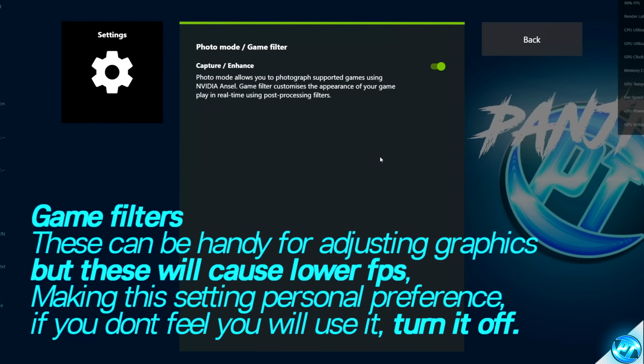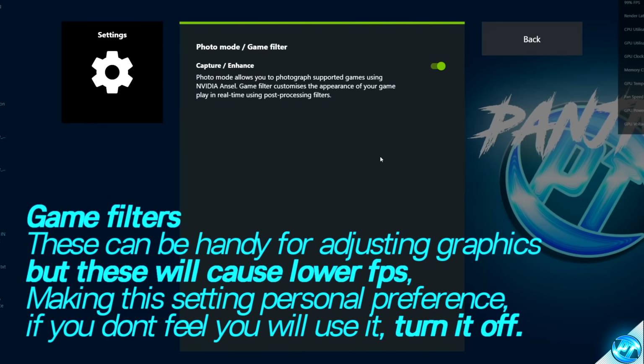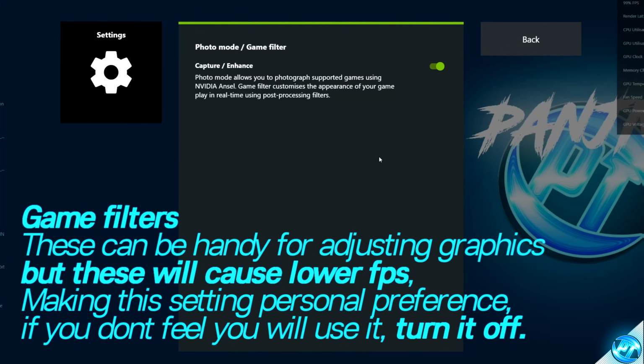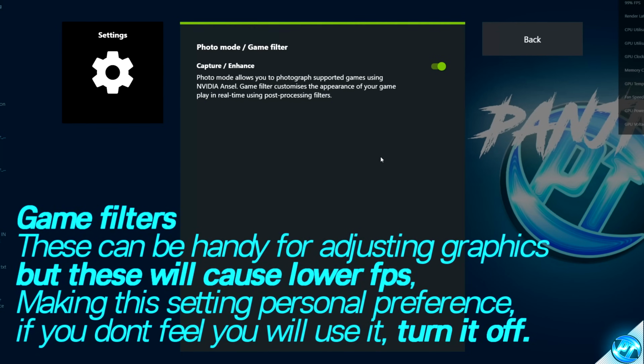This is one of the few options inside of this program which can harm performance in games, depending on how many game filters you wish to use. So if you do want the best FPS possible and you don't already use game filters, I would recommend switching this to the off position. But if you do find that you are using game filters or you're not particularly bothered about a small performance hit, leave this on. It's really personal preference.